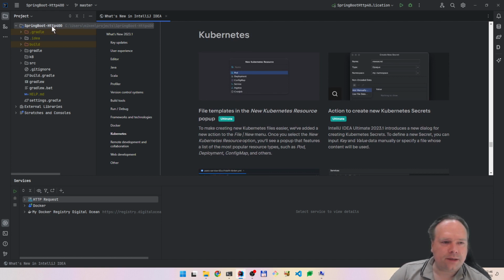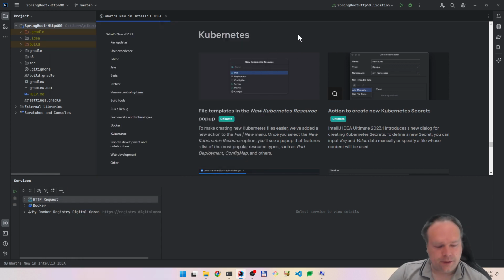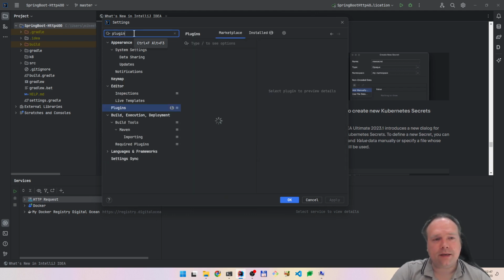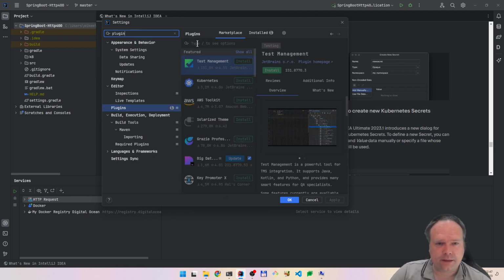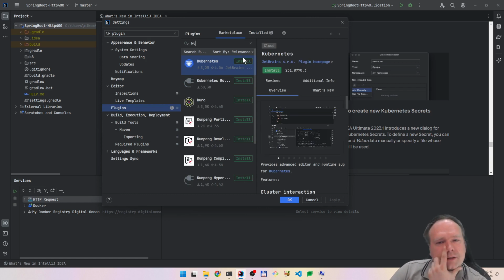Okay, let me just try to see if I can add something right here. New file. See, there are no Kubernetes resource right here. Maybe it's because I need the plugin actually. But that is awesome. That's exactly what I would use a lot actually. Yeah, it's because I haven't installed Kubernetes. Okay, but that makes sense.